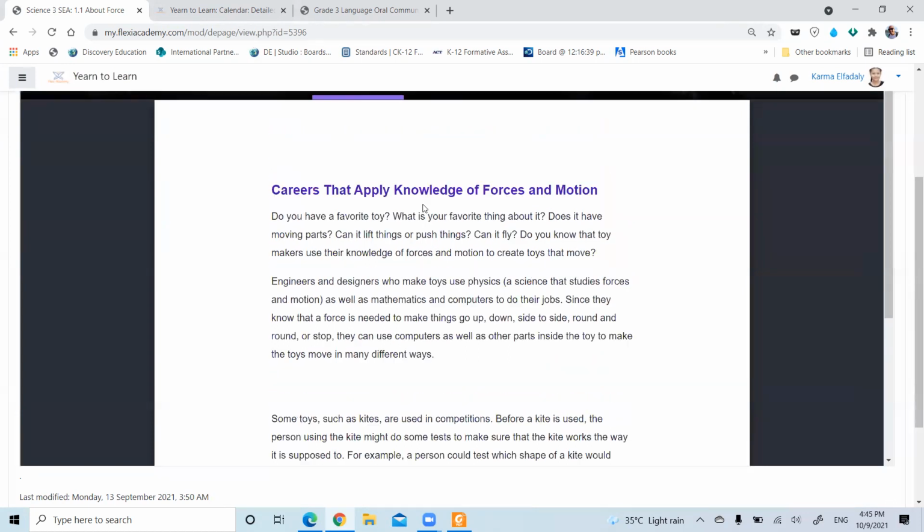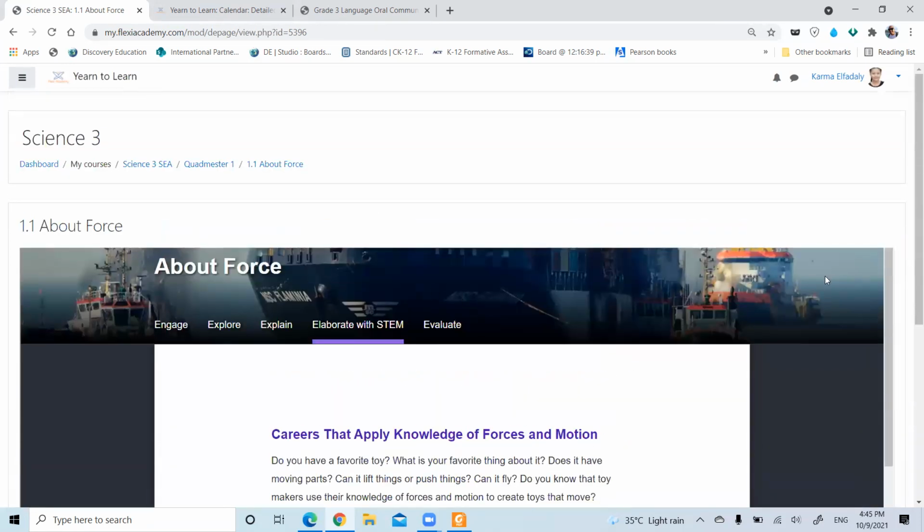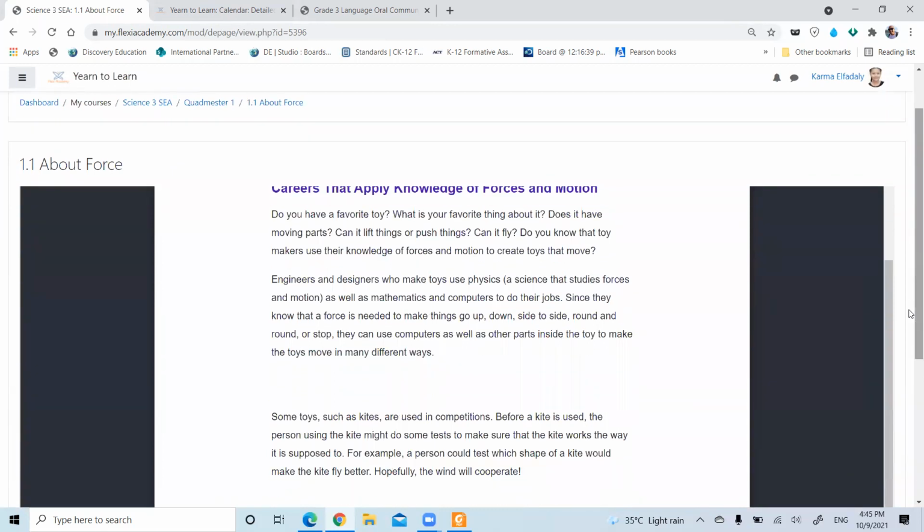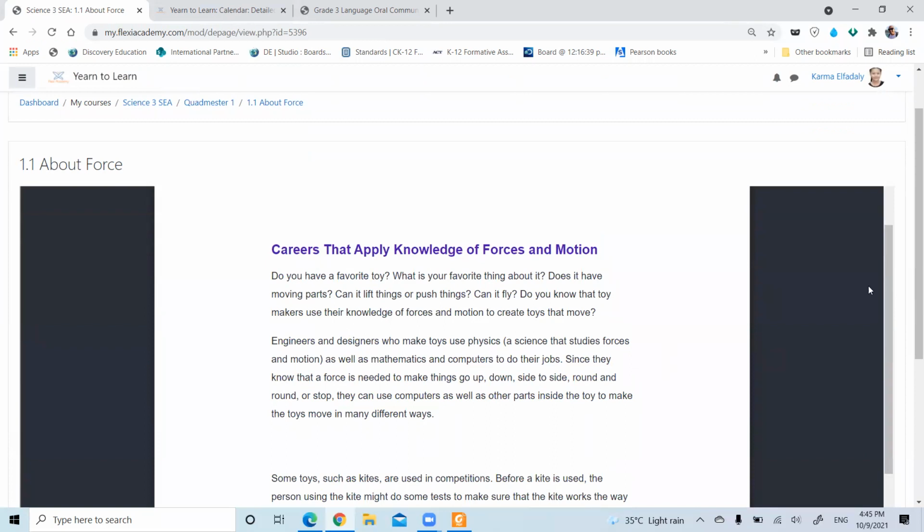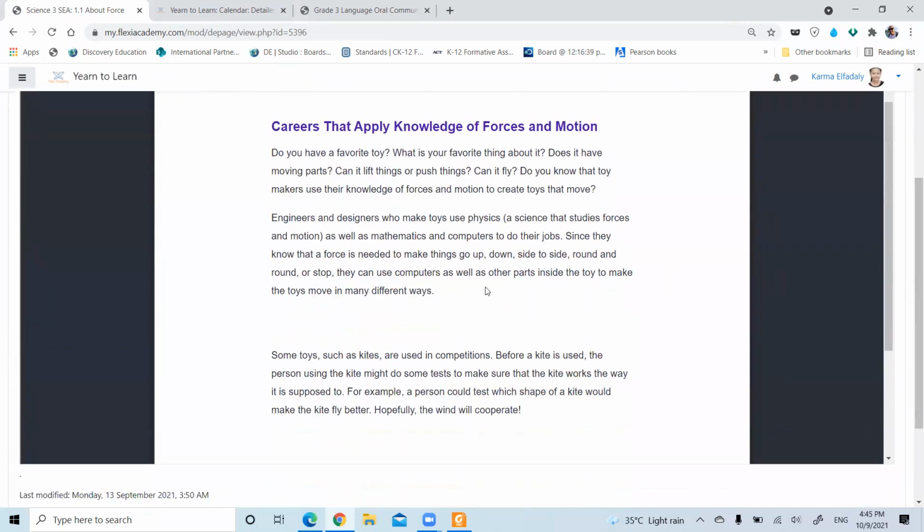So here you can find, here we are talking about force. And so it's about forces and motion and these things. But here we are going to link between force as a scientific concept and the real world. So here we're talking about careers that apply knowledge of forces and motion. So now we are talking about careers. It's something related to real life.